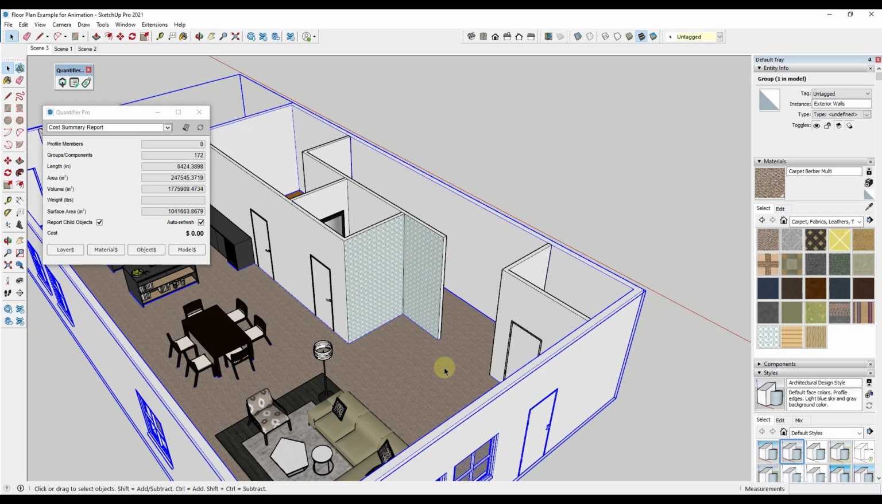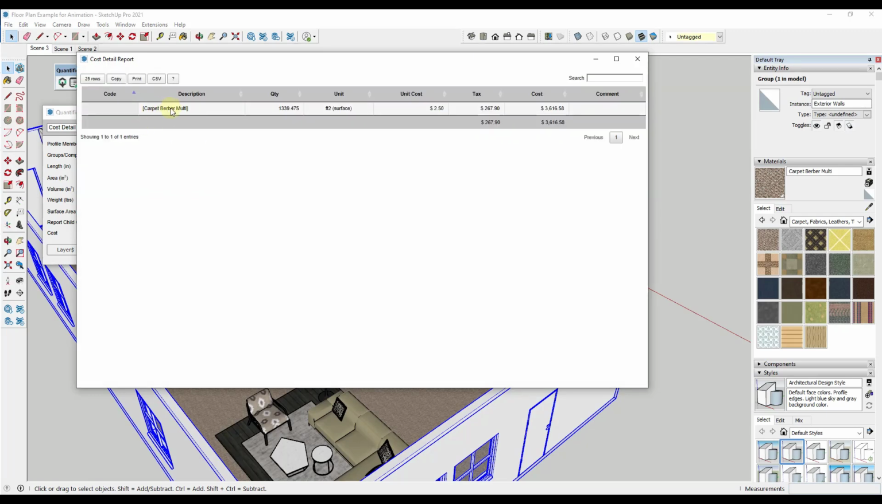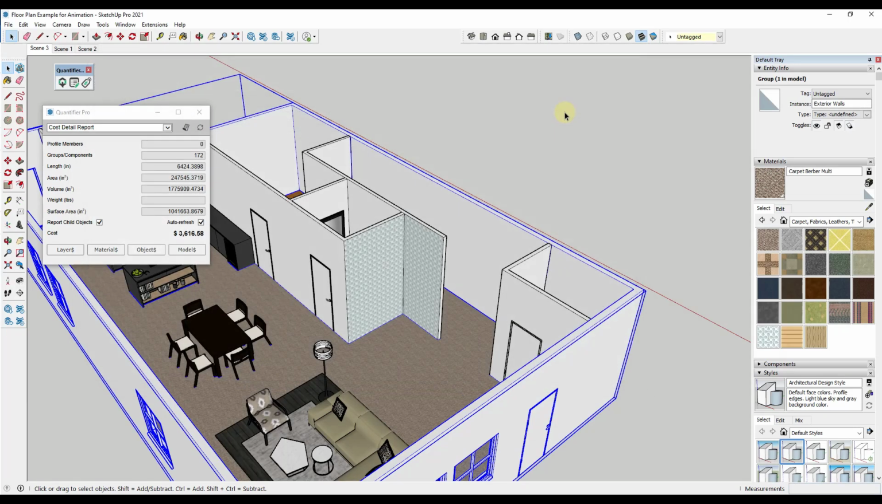Well now, if I click on this, notice how this refreshes with a cost. What that means is that a cost is being applied to something inside of this model. And if you want to see what that is, you can click in here and do a cost detail report. Notice how that carpet material is going to show up in here. So you can use this to figure out different costs as well as different quantities.